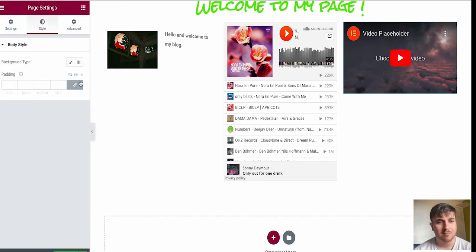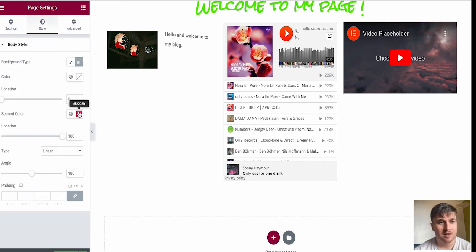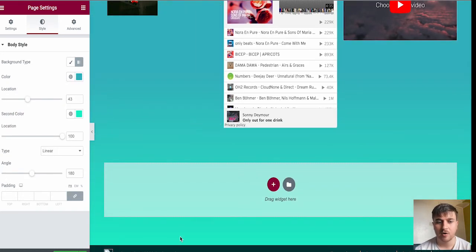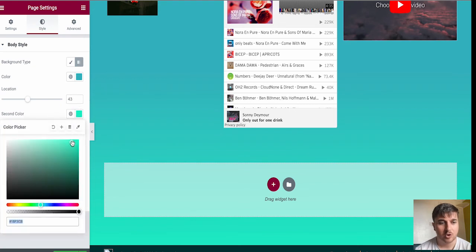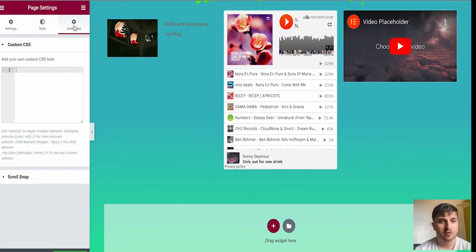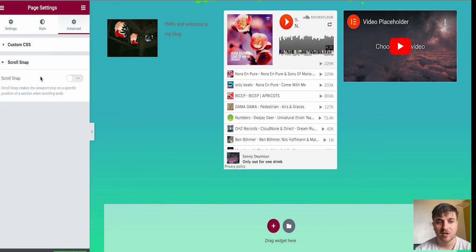You can also set the background. So you could go for a gradient. Set the location, second color, etc. So you could go for a gradient or a block color, etc. So as you can see with that now, we've got a gradient. It's going from sort of a greenish color to a light blue. There's also advanced settings where you can add your own custom CSS and set the scroll snap.